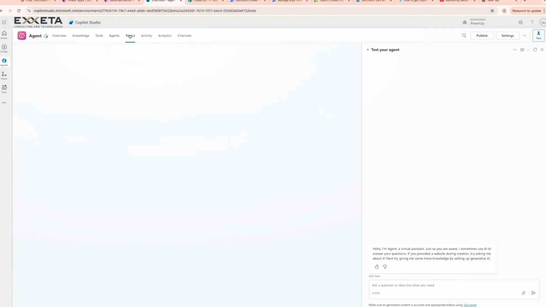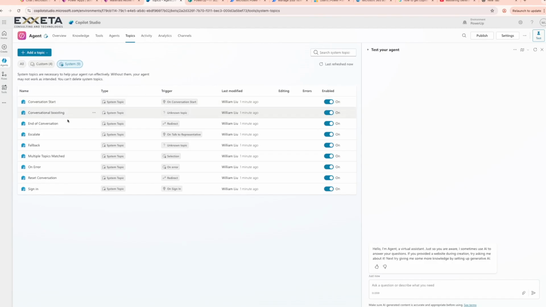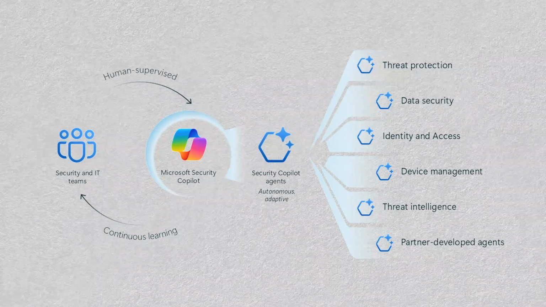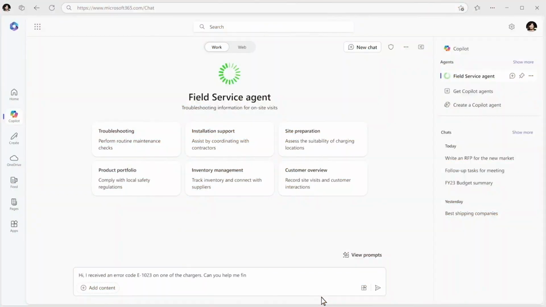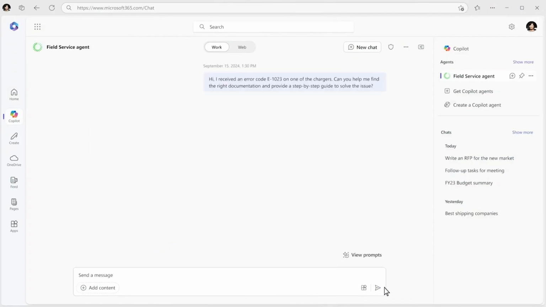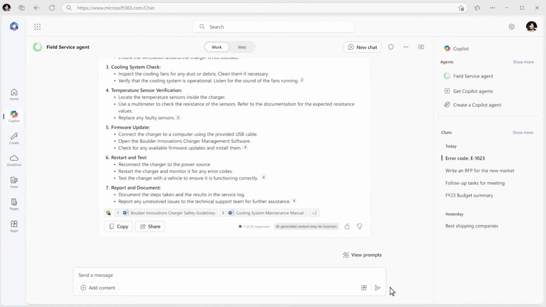Next, click on Topics. As you can see, Copilot has already set up some default system topics. Microsoft has made agents capable of reacting to user queries even without a corresponding topic. But if you want maximum control over how your agent behaves, how it responds to specific user queries, and to ensure it provides accurate, non-hallucinated information, topics are the place to do it. We will go through them later, but for now, let's focus on creating our own topic.